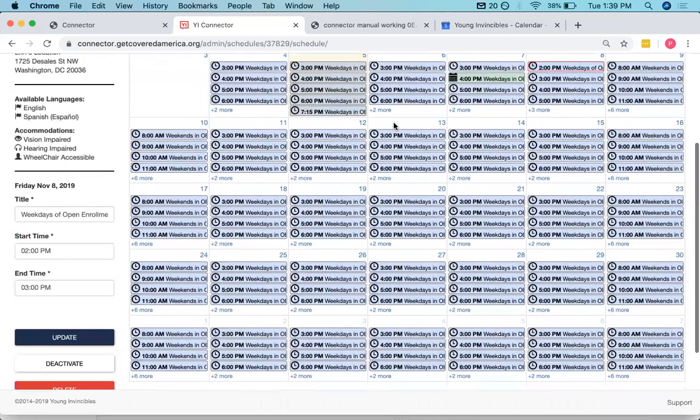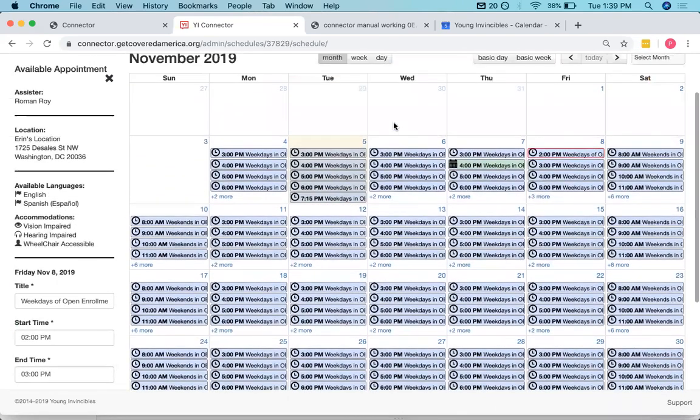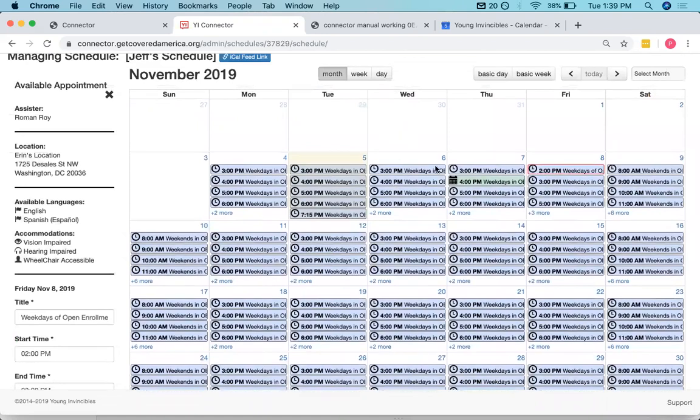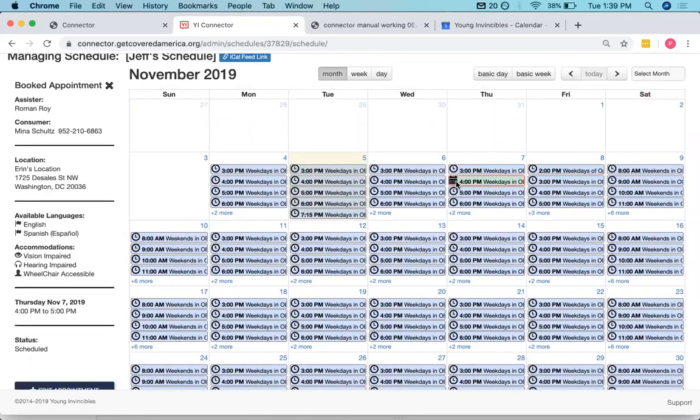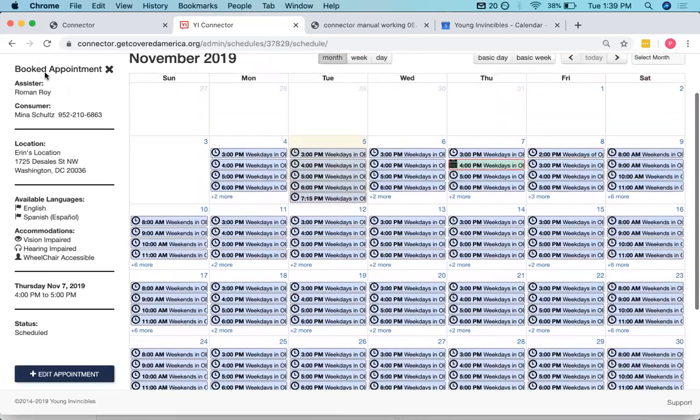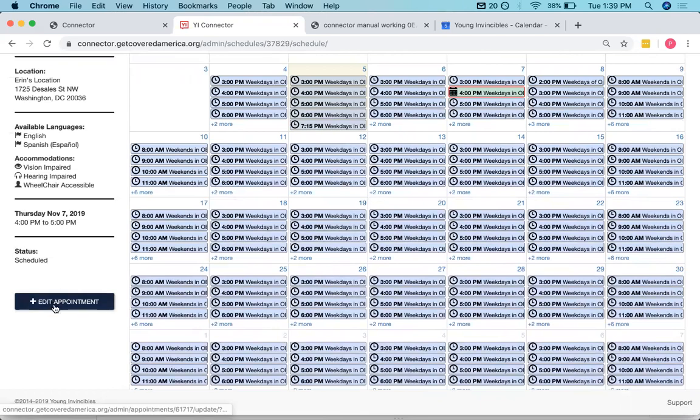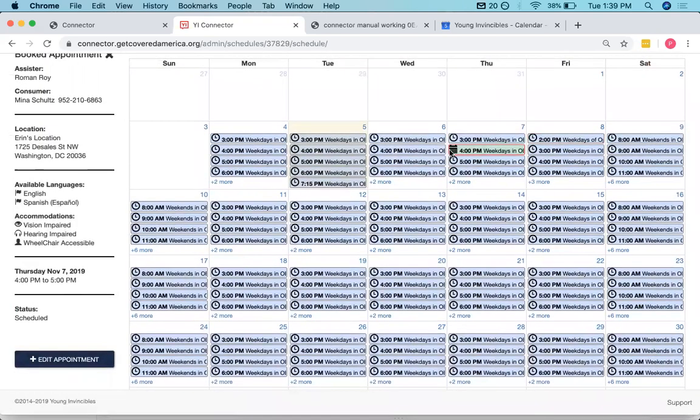You also note here on the individual schedule page, you can see appointments that have been booked are going to be highlighted in green, like this one. They will show you the information about the consumer, as well as the ability to edit the appointment. And we'll change the icon from a clock to a calendar. So you have a visual cue of whether an appointment is booked or not.